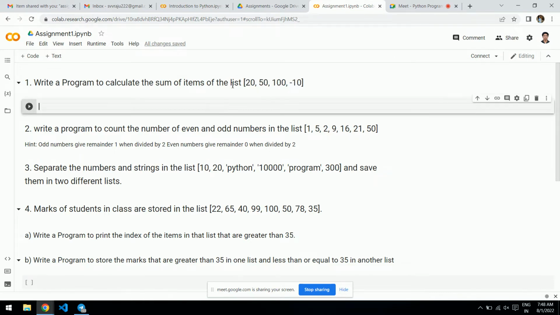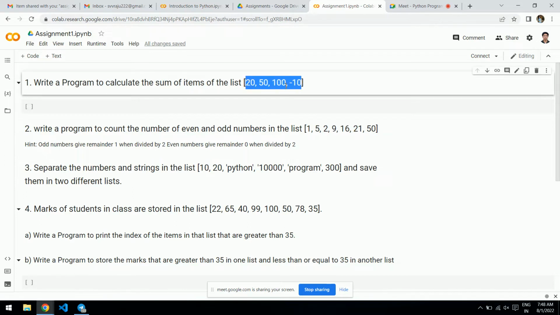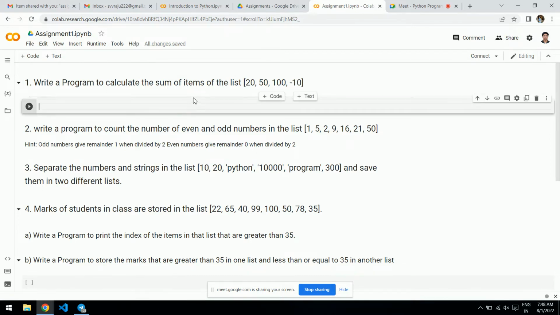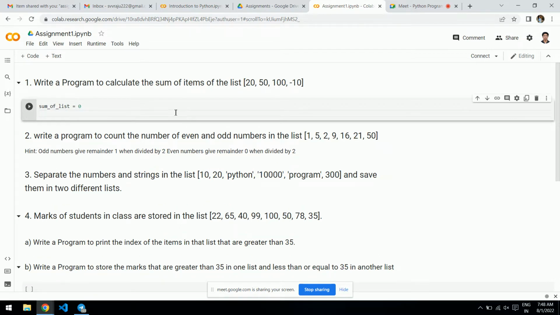Because we need to add all the items of a list, we don't know how many items there are in this list. Here we could see there are 4, but if I give 5, it should still work, right? So for that reason, what we can do is, initially, take a variable sum of list equal to 0. I'm initializing a variable, saying that the sum of the list is 0, because we did not count anything.